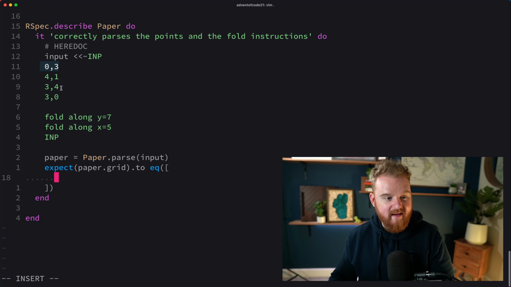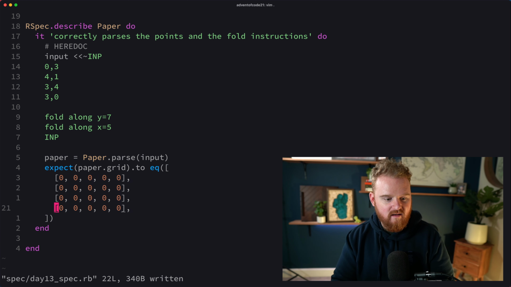where we need to figure out what the max number is here. So it looks like 4 is the max number of rows and columns. So we actually need 5 rows and 5 columns. So then we're going to have, I think, a bunch of zeros at least to start. And then at 0, 3, we're going to have a 1. And then at 4, 1, we will have a 1. And at 3, 4, 2, 3, 4, that's going to be a 1. And then at 3, 0, we're going to have a 1.